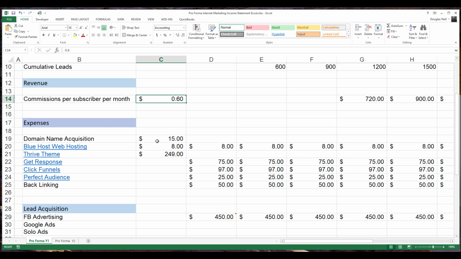Now, if we come down here to expenses, I've listed all of your basic expenses. Domain name acquisition is a one-time expense, very inexpensive. You're going to buy a name like DougKnoll.com or yourname.com or yourname.biz or yourname.whatever. And it's very inexpensive, but it is an annual fee. So $15 should cover you for both getting your domain name and your SSL certificate. When we get to domains, we'll talk more about how that works.